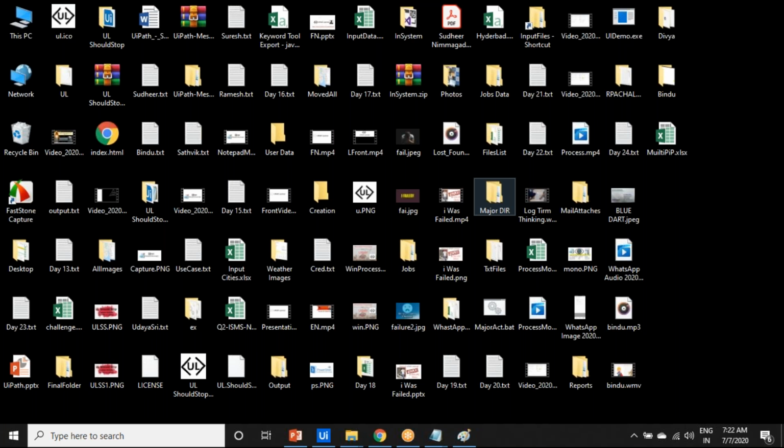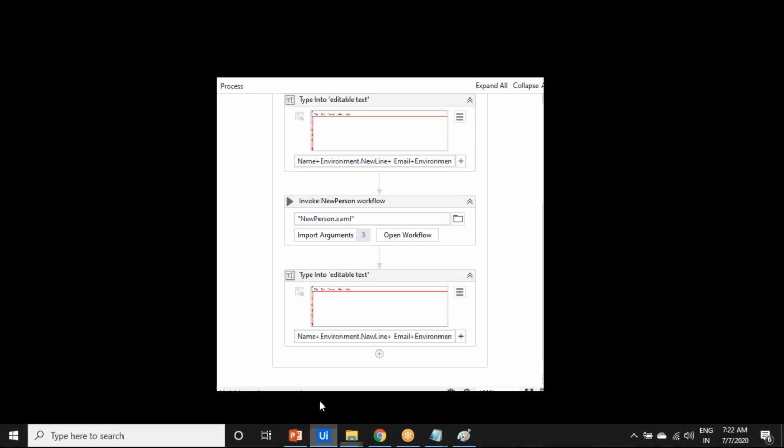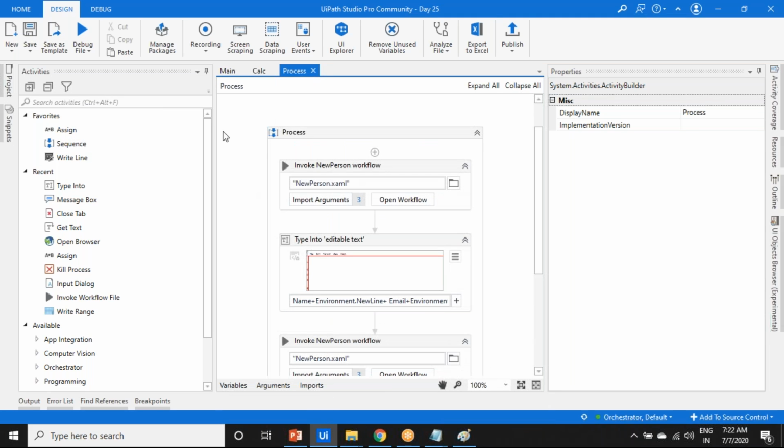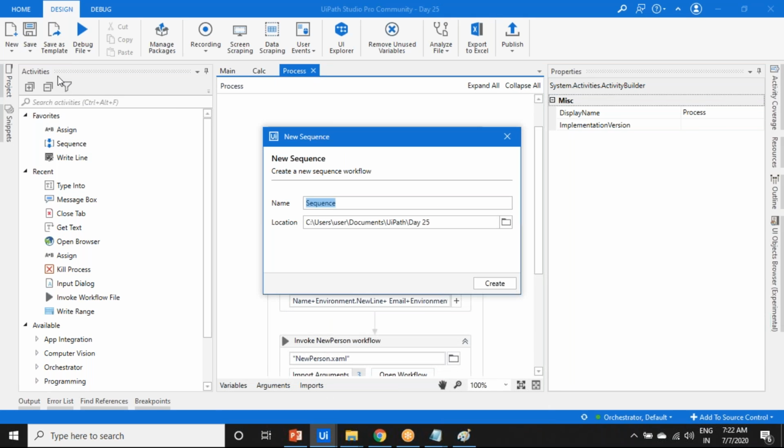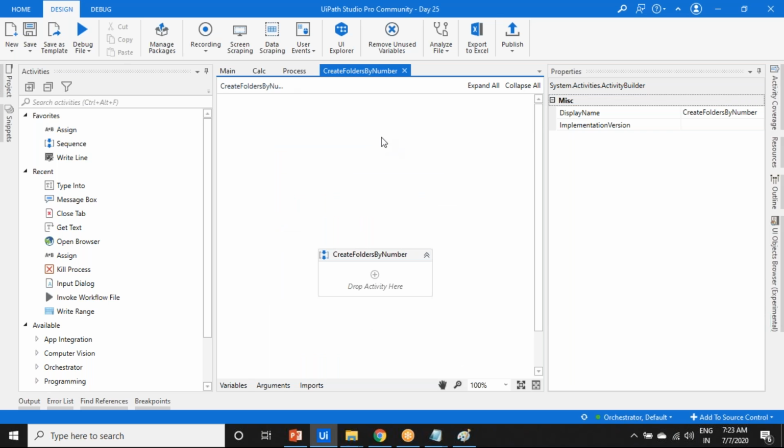Creation. So within this folder, I want to create multiple folders. Okay, so how many folders do we have to create? So those things are now created by number. Something like that. So we created the one workflow.